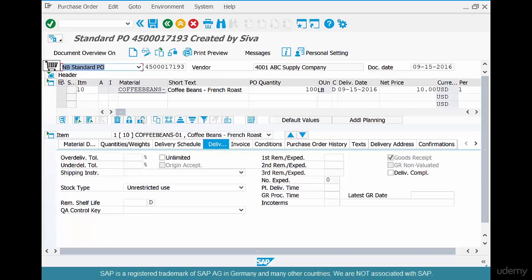But delivery complete is a deliberate way of saying, hey, you know what? I think we are done with this line item. So if there is any shortfall, don't worry about filling it. We are good. Right? So these are the two ways.